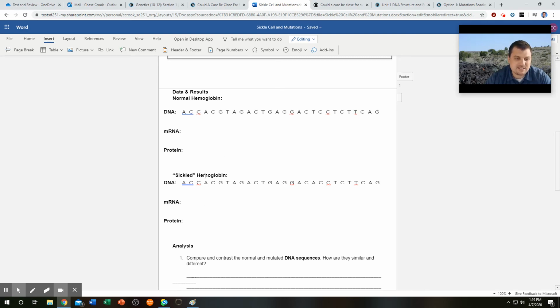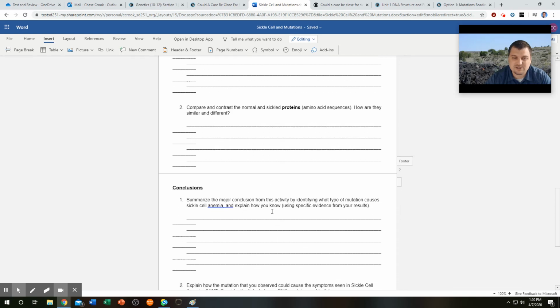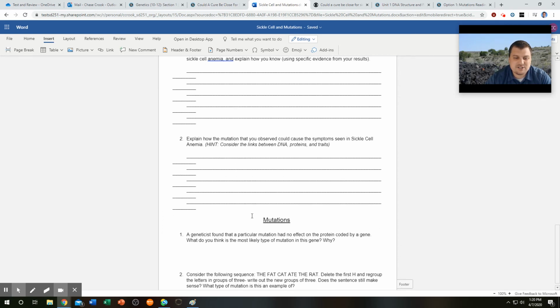Okay. Same thing for right here, except for this one, there was a mutation that occurred. And so you will then need to figure out, from this mutation, what difference did it make to the protein produced? The analysis: compare and contrast the normal and mutated DNA sequences. How are they similar and different? So just a quick little explanation there. Okay, so make sure you answer those right there.